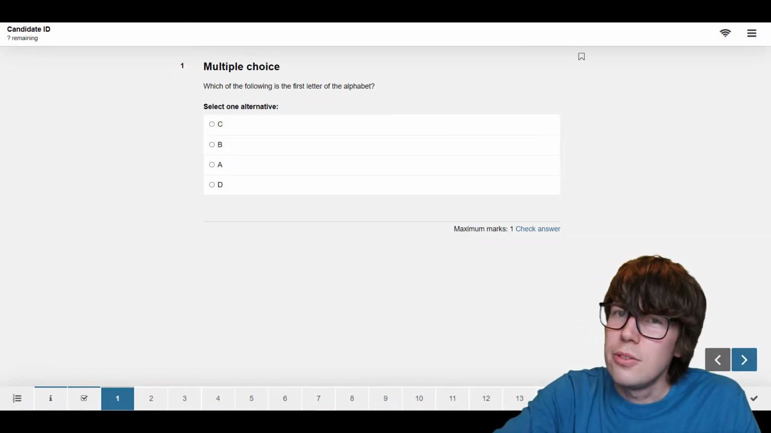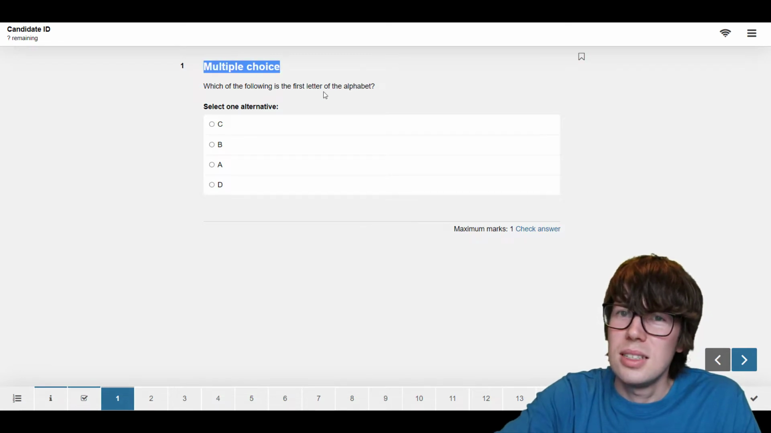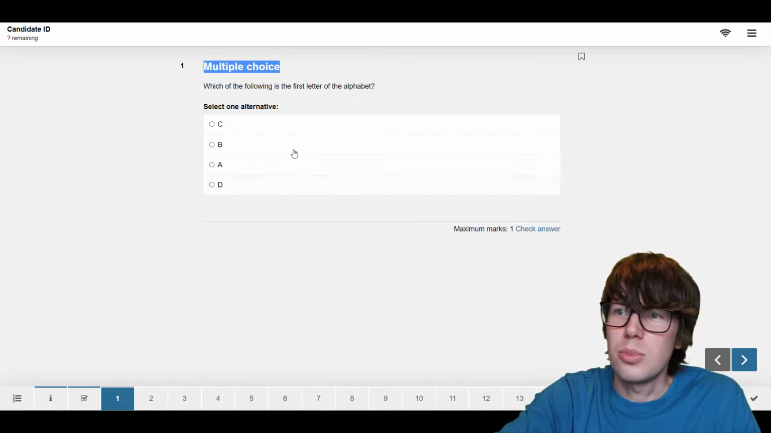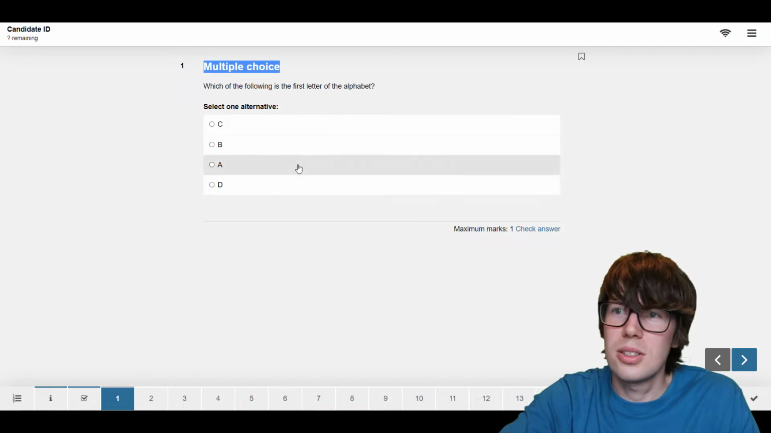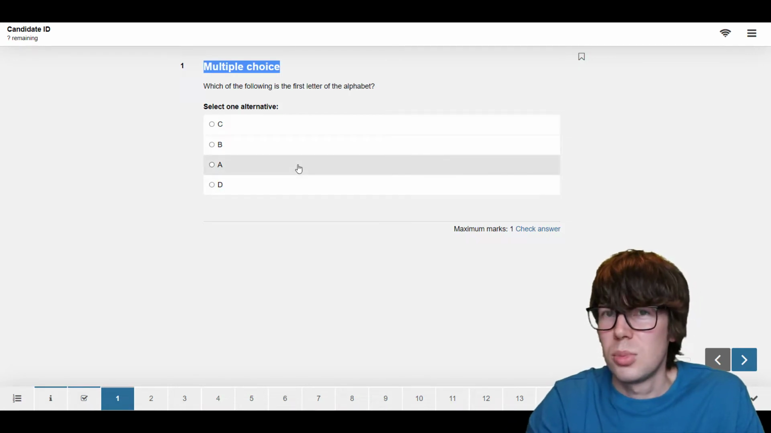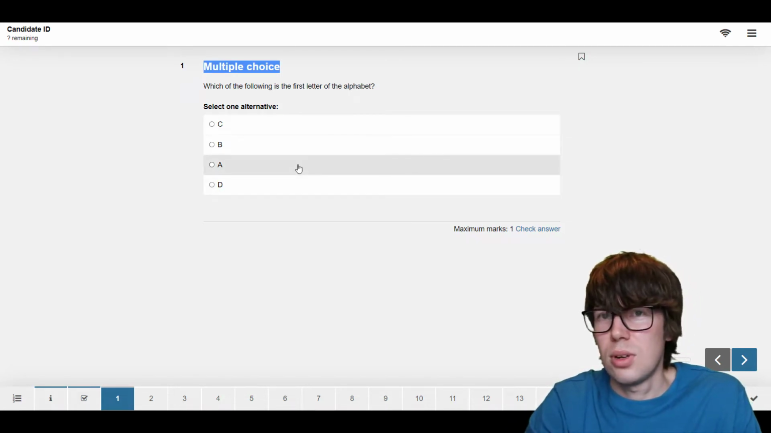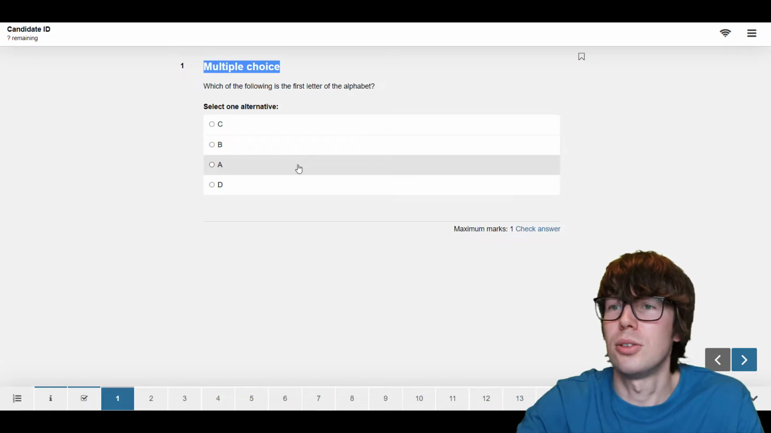Here we get the real first question. That's a multiple choice. I know that students have a tendency to label absolutely everything that has predefined alternatives as a multiple choice. But in Inspera here, multiple choice means that you have predefined alternatives and only one of the alternatives is correct, and you can only select one alternative.